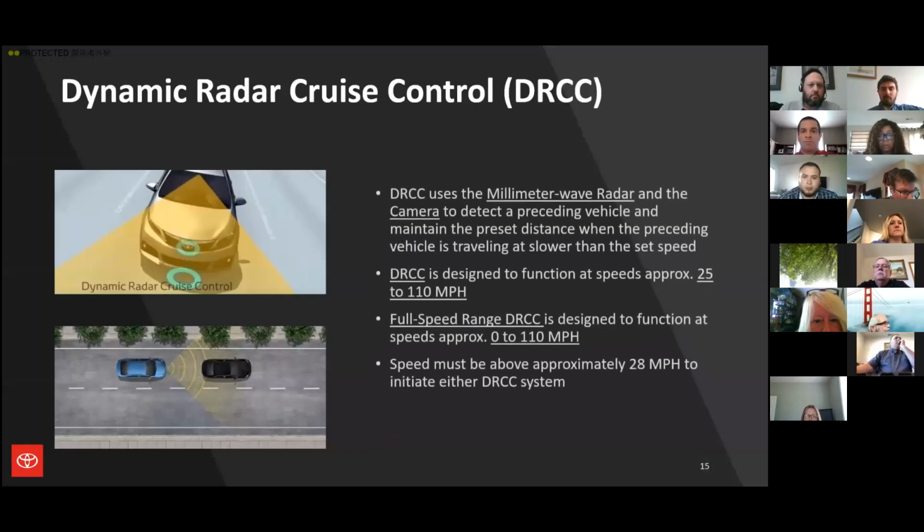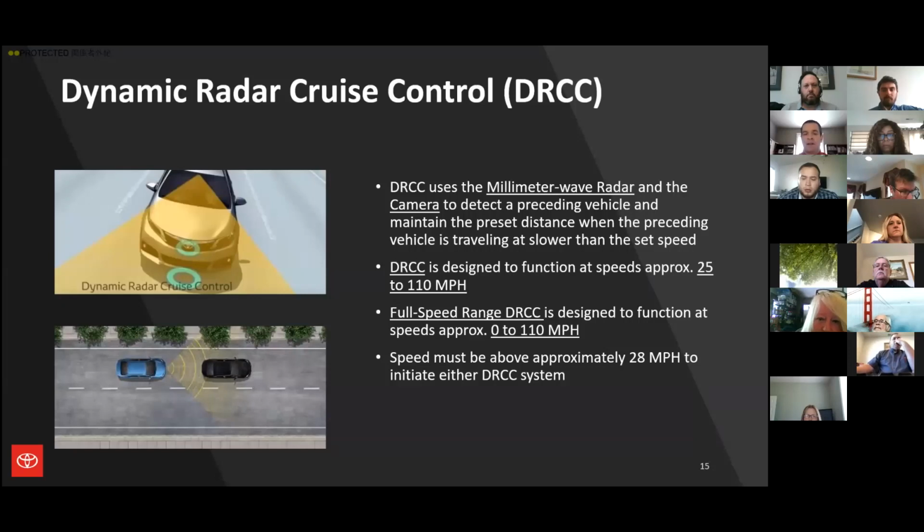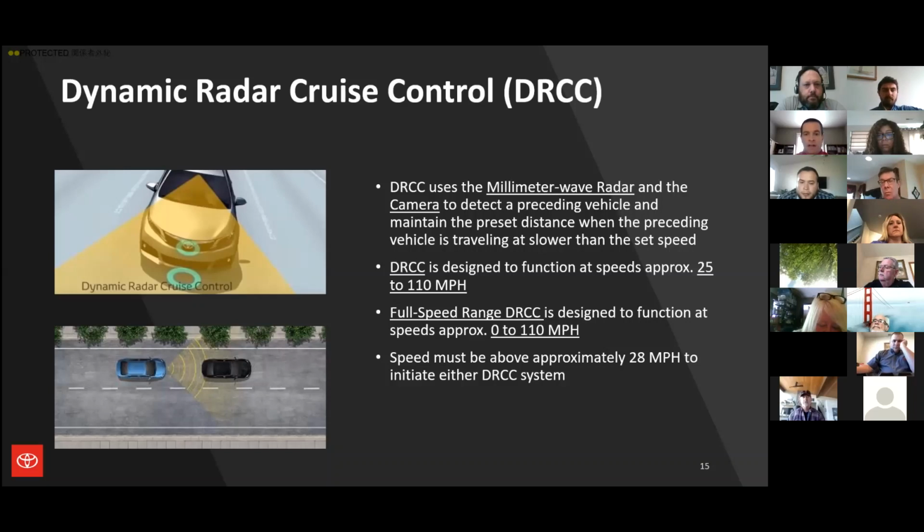Dynamic radar cruise control. DRCC utilizes millimeter wave radar and camera to detect a preceding vehicle and maintain a preset distance when the preceding vehicle is traveling slower than the set speed. Dynamic radar cruise control is designed to function at speeds from approximately 25 miles an hour all the way to 110 miles an hour. Full speed range DRCC is designed to function at speeds of approximately 0 to 110 miles an hour, and that's the difference between standard DRCC and full speed range. Speed must be above approximately 28 mph to initiate either DRCC system.